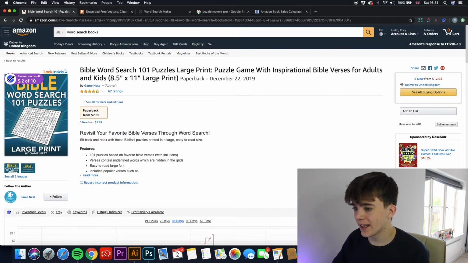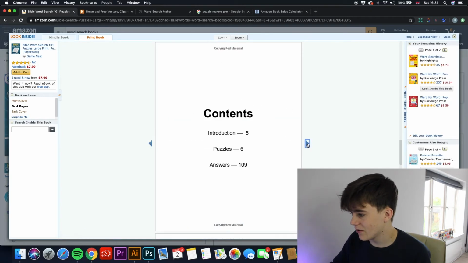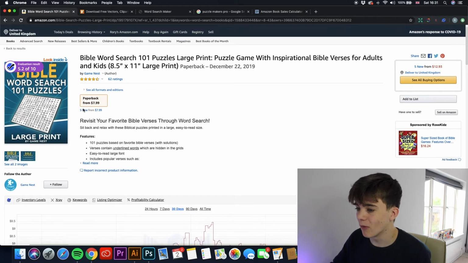And we've got another one here. This is a Bible word search, 101 puzzles, large print. So what they've done is they've niched down a bit by putting the word Bible in there. So there are not as many results, so they don't have as much competition. If we just have a look inside of this one, they don't seem to be showing the inside of their book, but that's all right. We know it'll be a word search book.